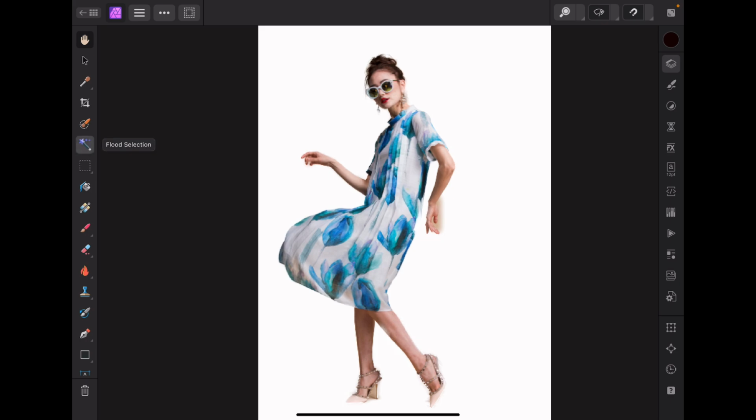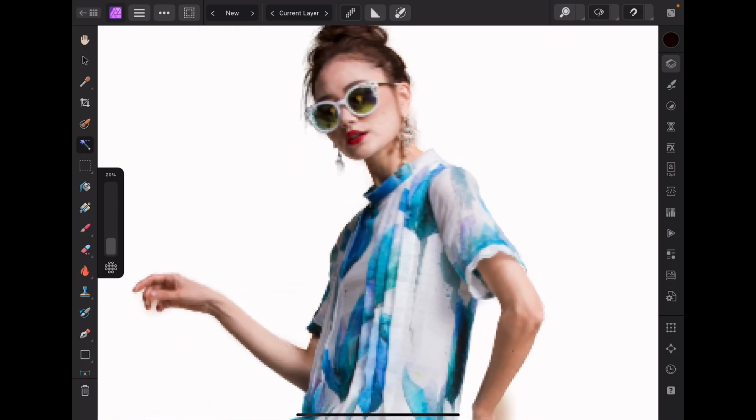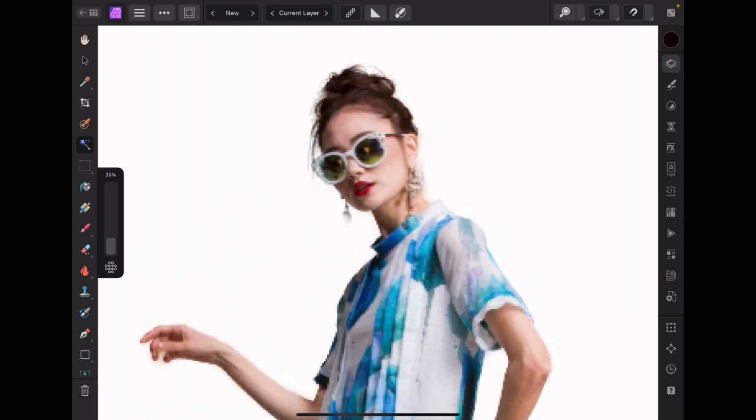Okay, so next one is flood selection. Flood selection basically selects pixels of similar color, and then you can play with them. So let's see what's similar over here. Let's see if I wanted to select maybe her hair. You also have to adjust the brush. You kind of just double tap. So that's selecting her hair.